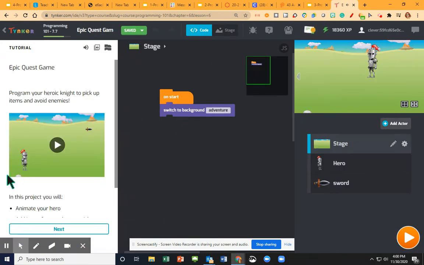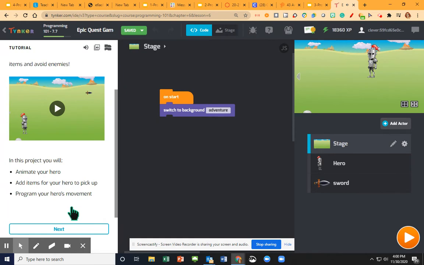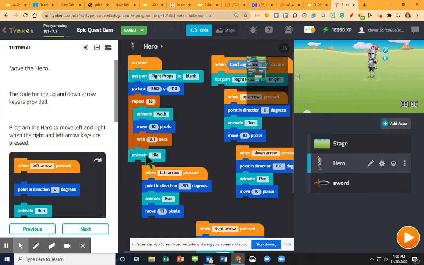So Epic Quest Game. Program your heroic knight to pick up items and avoid enemies. In this project, you will animate your hero, add items for your hero to pick up, and program your hero's movement. Move the hero. The code for the up and down arrow keys is provided. Program the hero to move left and right when the right and left arrow keys are pressed. Your code should look like this.